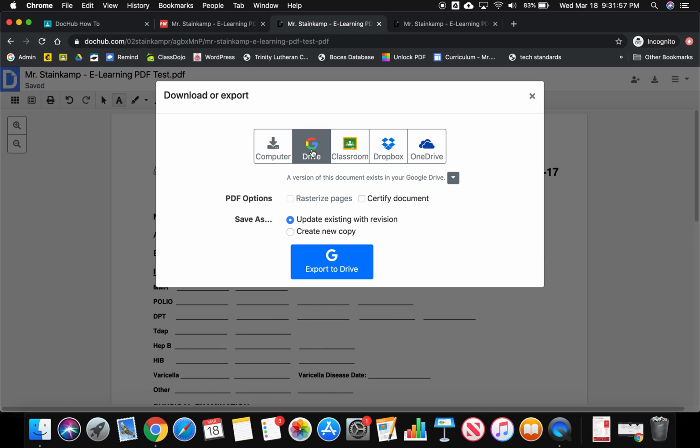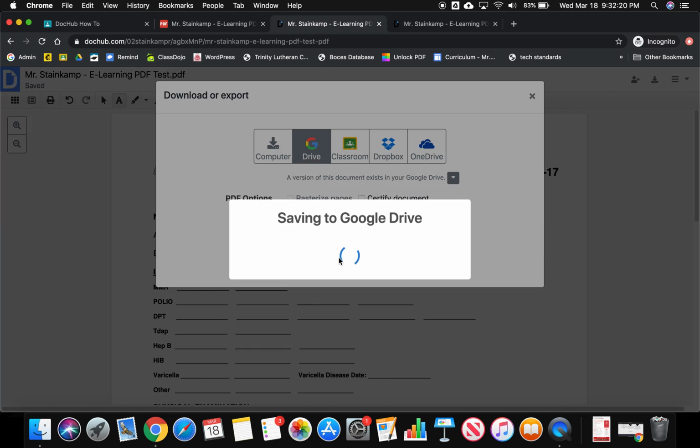And once I select that, I want to make sure that it's saved as Update Existing with Revision. What this is going to do is put my answers into the PDF that's already linked to Classroom. If I select Create New Copy, it's going to make a duplicate file, and then you're going to have to go in and find it the long way. We don't want to do that. So make sure it says Update Existing with Revision, and I'm going to click on Export to Drive.